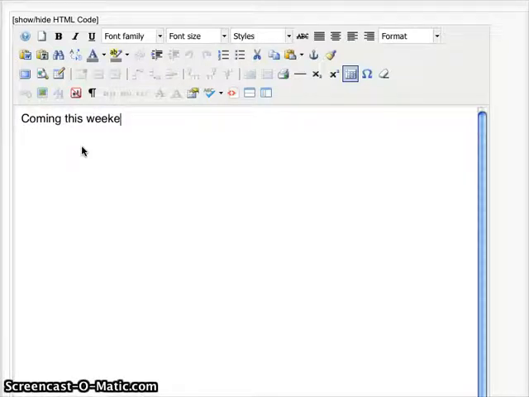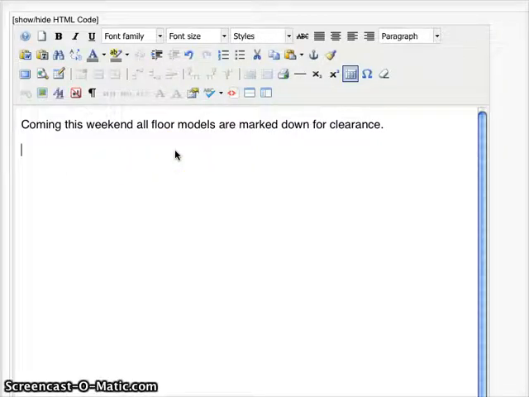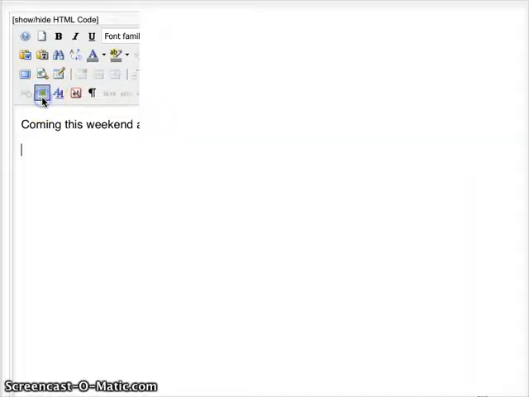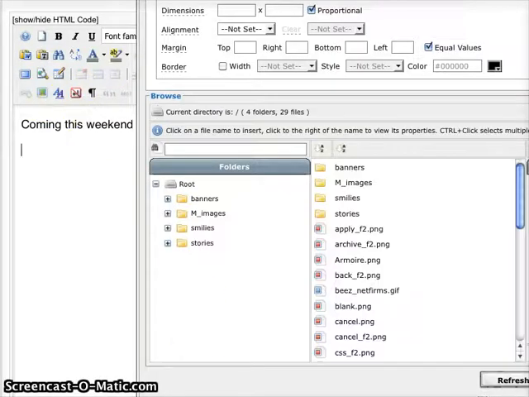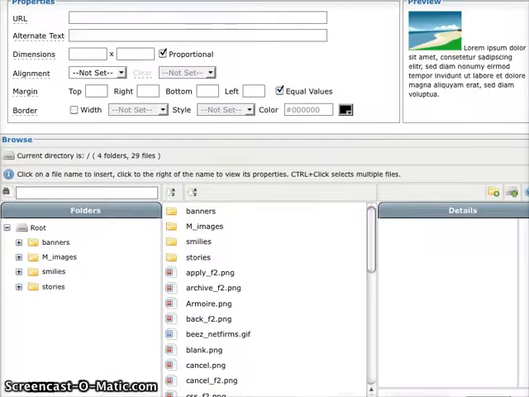Coming this weekend, all floor models are marked down for clearance. And then you can go blah, blah, blah, add whatever you want. I will just take a moment here to show you how to add an image. So you've got a picture of one of those floor models. You hit the little image button and this dialog box pops up.